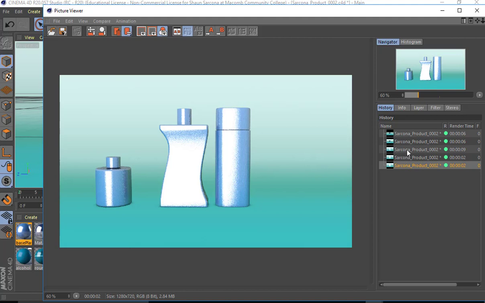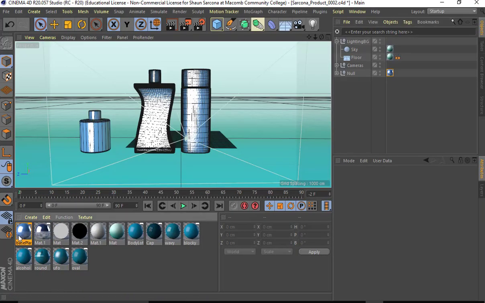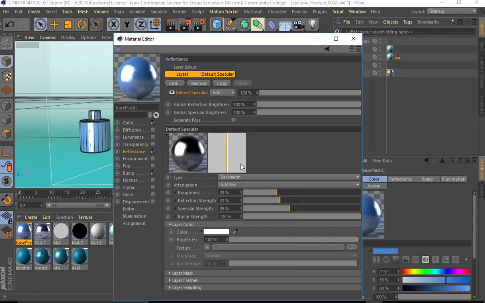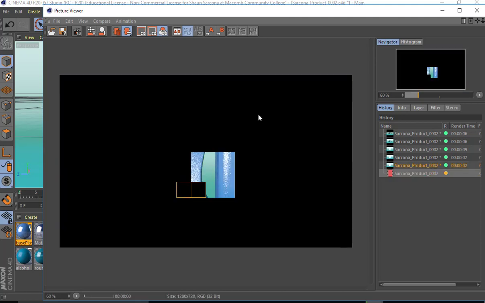Okay. So the specular on these are way too much, so I need to knock down the reflection on them. I'm just going to knock it down a little bit. So I'm going to go to my reflection. I'm going to pull the reflection down a little bit. I'm going to pull the roughness, let's say, down a little bit more. And then let's see what that looks like.